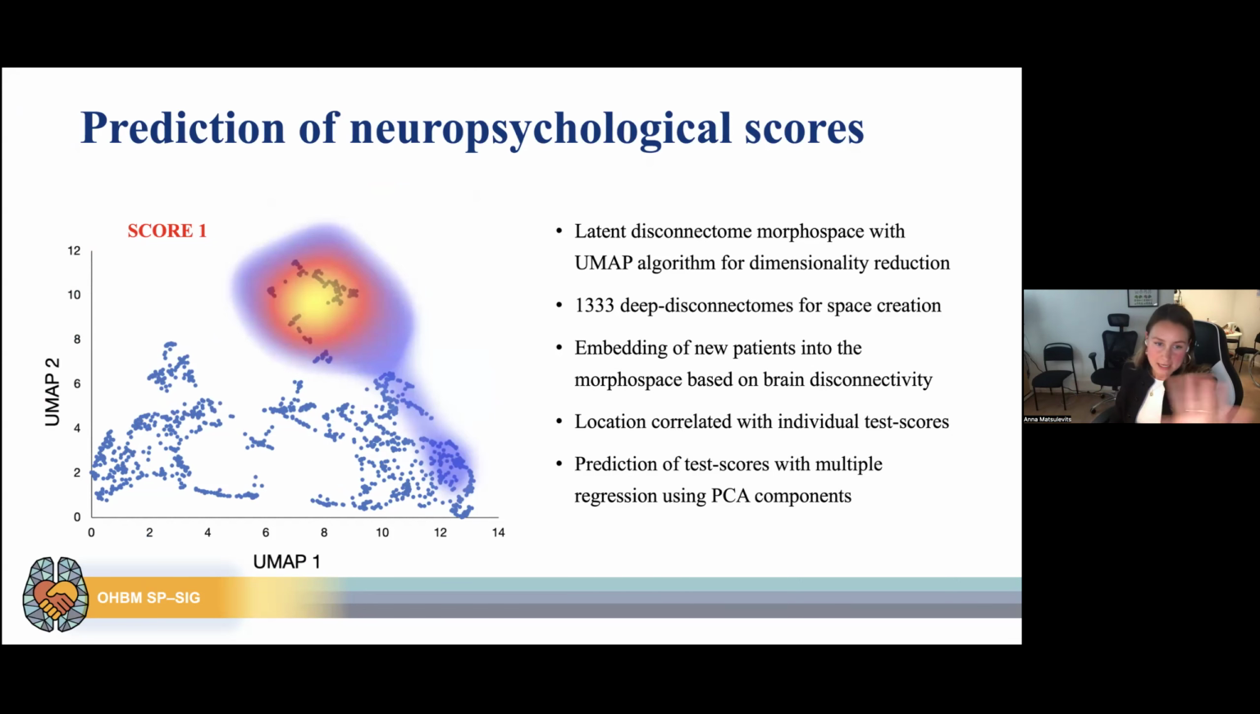We have this same morphospace, right? It didn't change from here to here. And let's say we have the first score, which is a motor score, okay? We correlate the location of the patients with their different motor scores, and we obtain this kind of heat map for each score separately, right? That represents a kind of risk area. So you will be able to tell, okay, those stroke patients who land in here will have a way higher risk of having a motor impairment compared to, for example, these ones here, right?